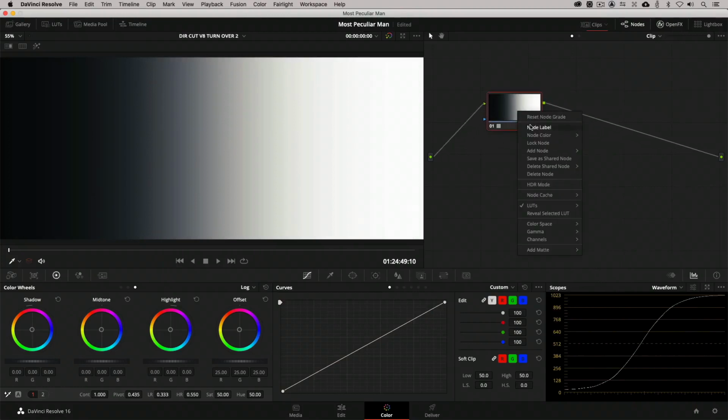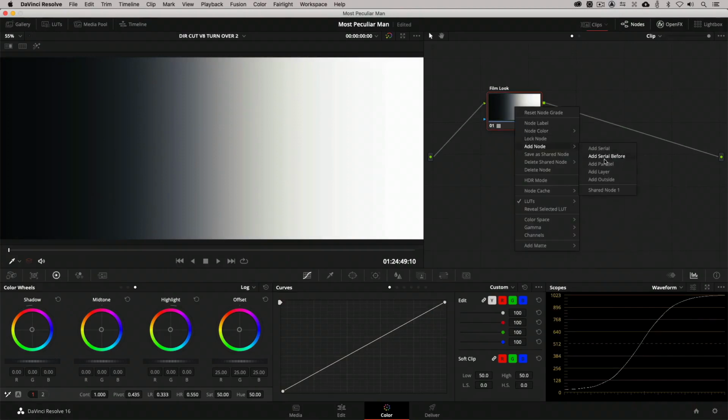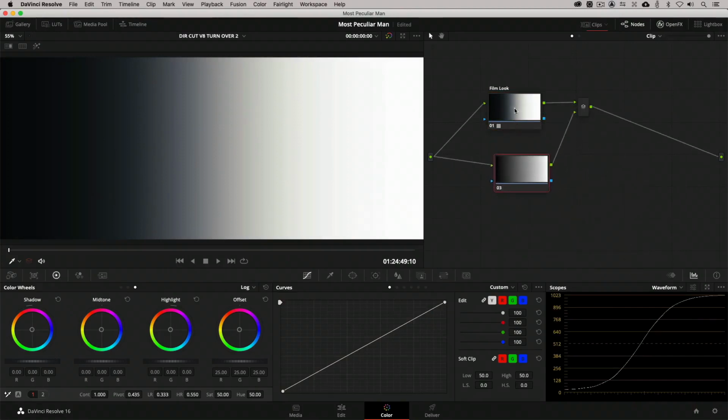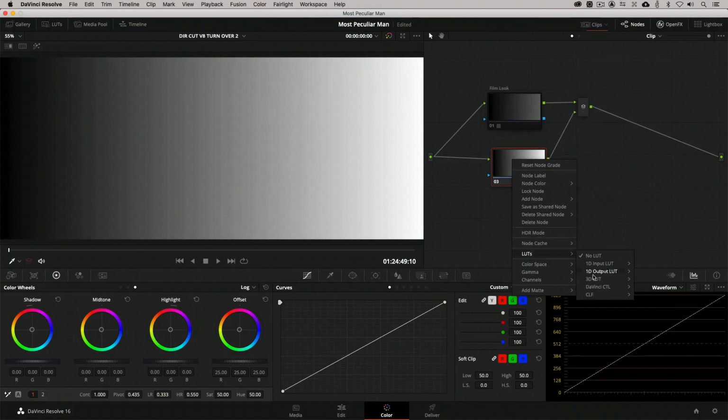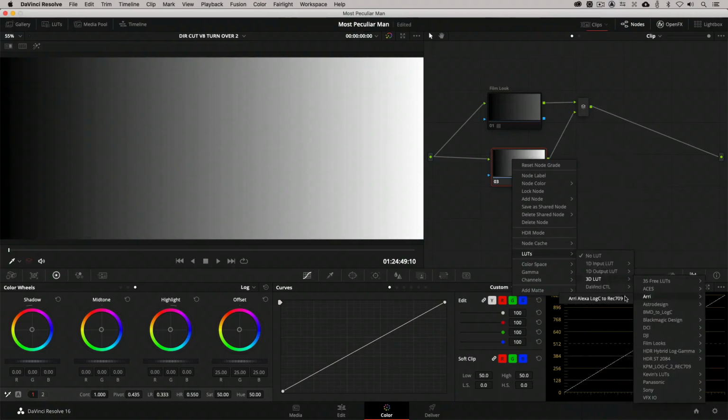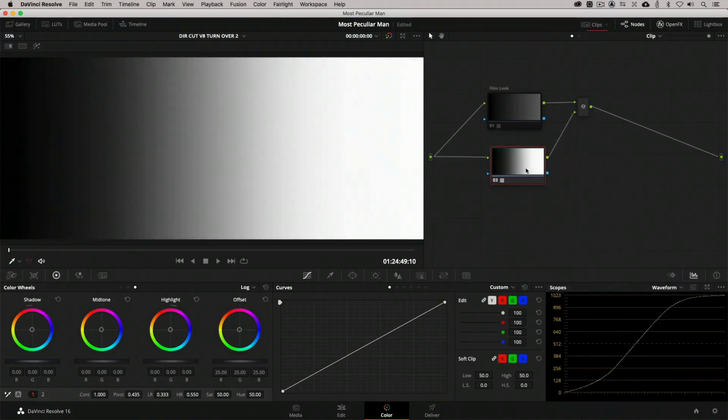Now, everything might seem like it's the same as it was before. I'm just going to add a parallel node here. The reason being is I want to be able to turn the node on and off. Let's just turn that node off. I'm now going to apply the same LUT that we had applied originally, which is our ARRI Alexa Log C to Rec 709. Now, we're also going to label this so we can keep track of it. I'll simply call it ARRI.